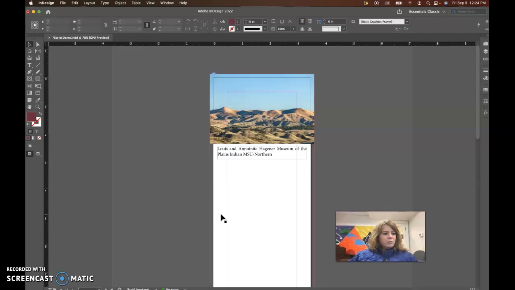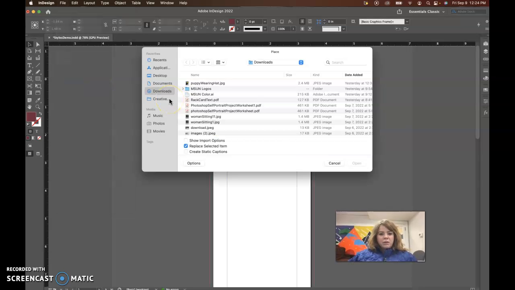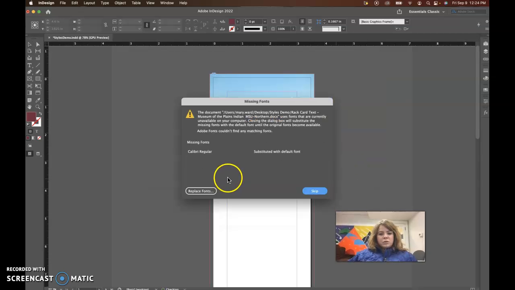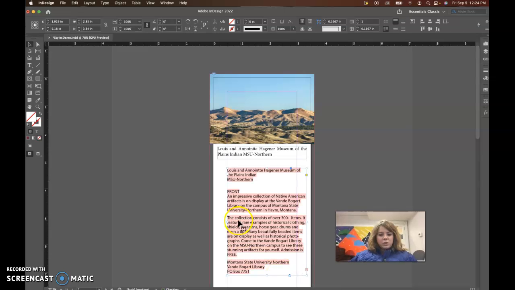So let's go ahead and import a Word document. This will be in the file that you download from Brightspace. So do a file place. This is how you pretty much bring anything into any Adobe product. Go to desktop, styles demo, and the rack card text. It's a Word document. So let's go ahead and skip this, but you'll get a little icon of text, and you can click and hold down and then just drag out a text box and it'll bring it in.